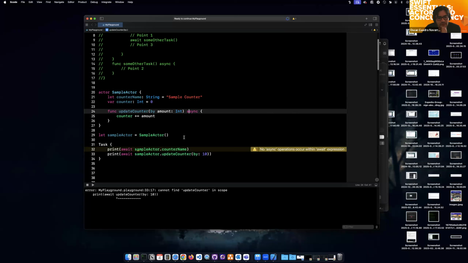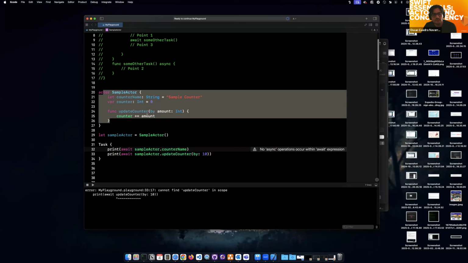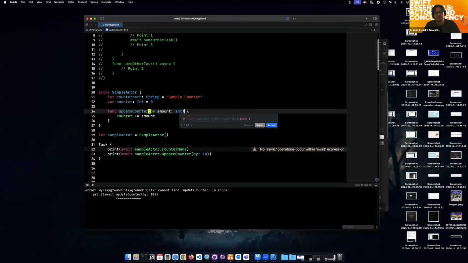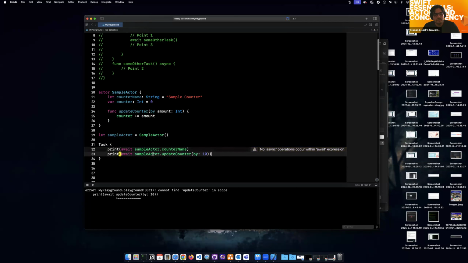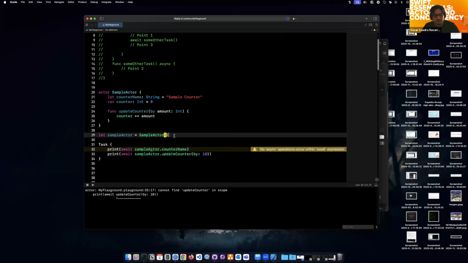Okay, the other thing is that the function doesn't need to be marked as async, because everything here is async, so we can just omit this and the code will be okay. So the autocompletion marks it. But yeah, this is the most simple concept about actors.